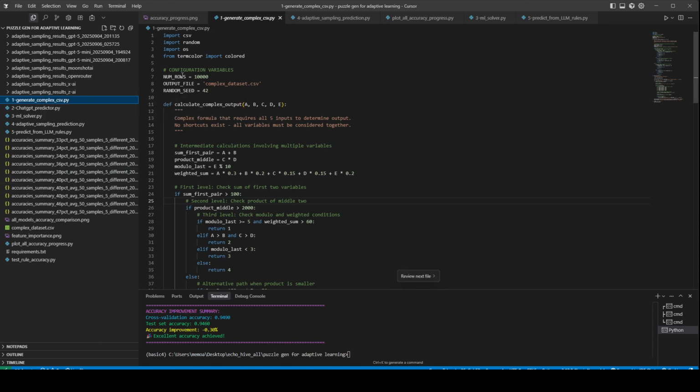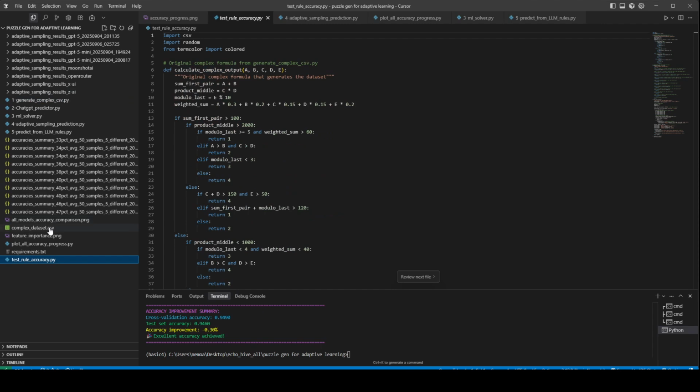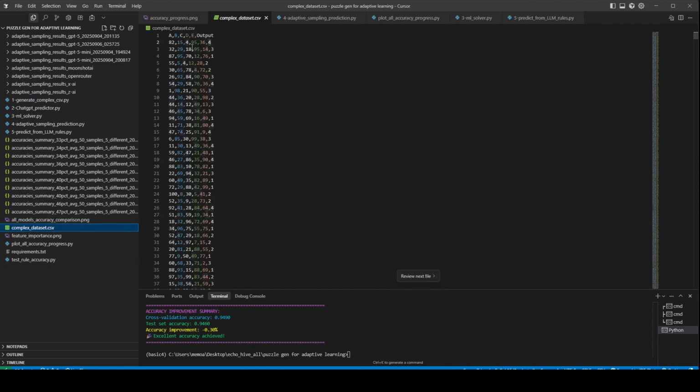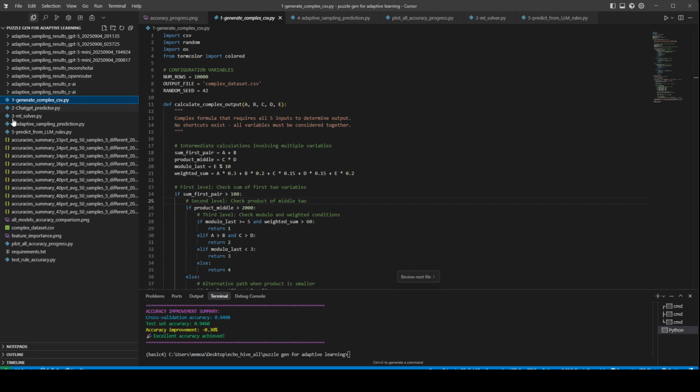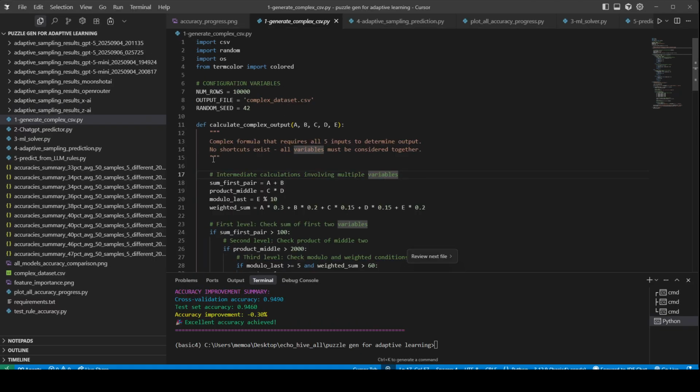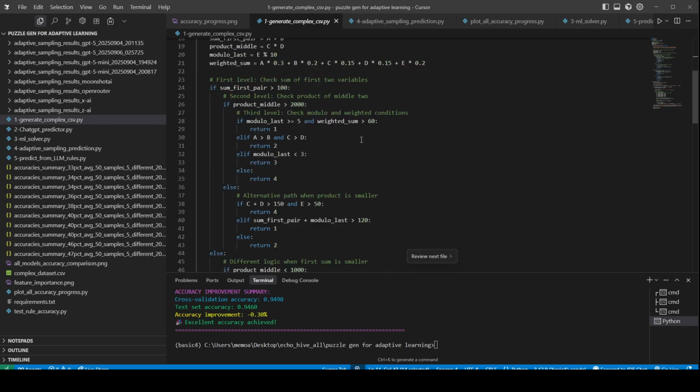But let's talk about the code real quick and what it generates and what we are dealing with. So we are actually creating this dataset, the complex dataset, which takes in five numbers and produces a categorical output from 1 to 4. So these scripts are numbered in progression. Let me zoom in a little bit. One, two, three, four, five. I'll talk about each. So we are creating 10,000 rows of A, B, C, D, E numbers, each of which then equates to an output: 1, 2, 3, or 4.